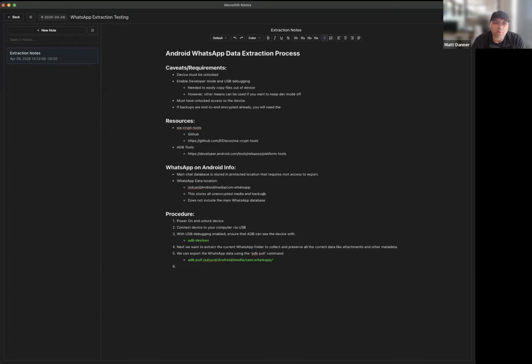Also, backups are stored here, but backups are encrypted using the same encryption that is used for end-to-end encryption in the WhatsApp application. But again, it does not include the main WhatsApp database. So that's what this whole presentation is about. Cool, we've got this data here, but really we need the actual message database. So this whole procedure is about getting that main WhatsApp database.